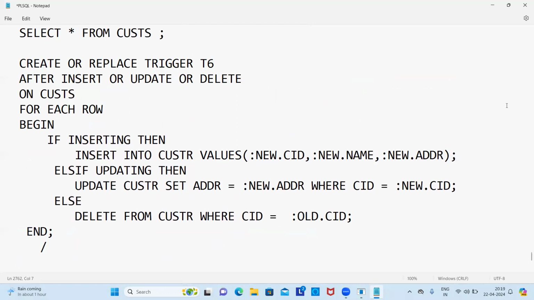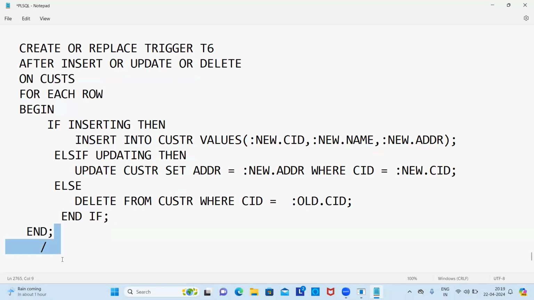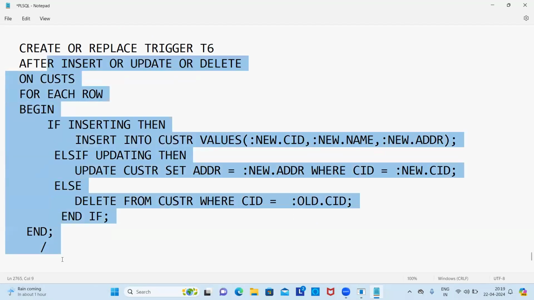Then end if, and that's all. So create this trigger.